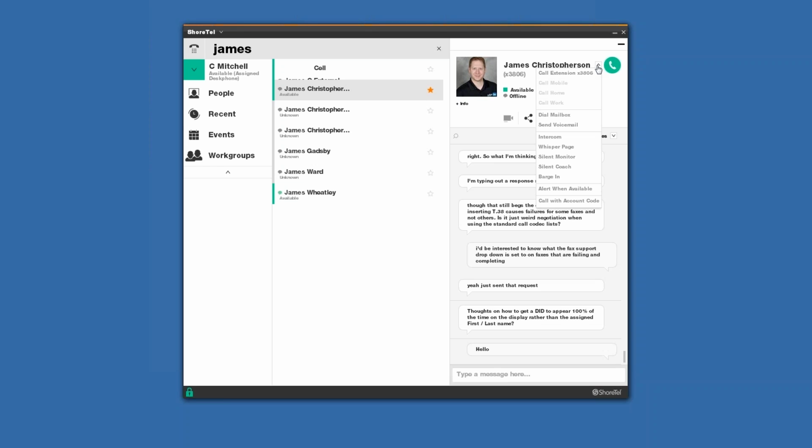I have my alert when available, the same feature I had in 14.2. If James is on the phone, and I want the system to alert me when he becomes available, I can go ahead and do that. Or I can call with an account code. If you're using account codes for long distance or billing purposes, that's where I would handle that from.